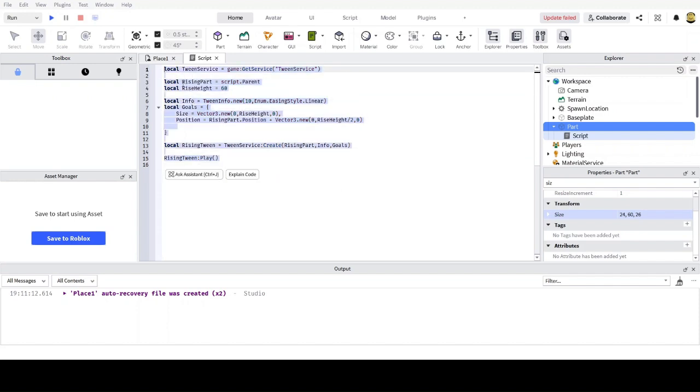And yeah, this is pretty much the whole script. So basically, what TweenService is, I want to explain this again. TweenService is used to change the property of an instance from one property to another property in a smooth manner. And that's what TweenService is all about. And that is exactly what we're doing here.